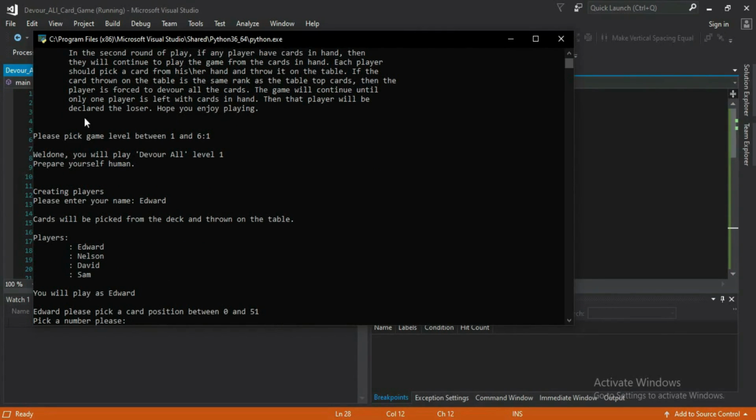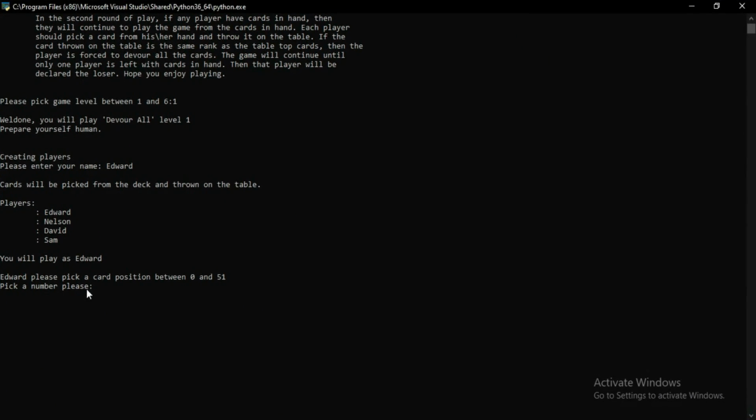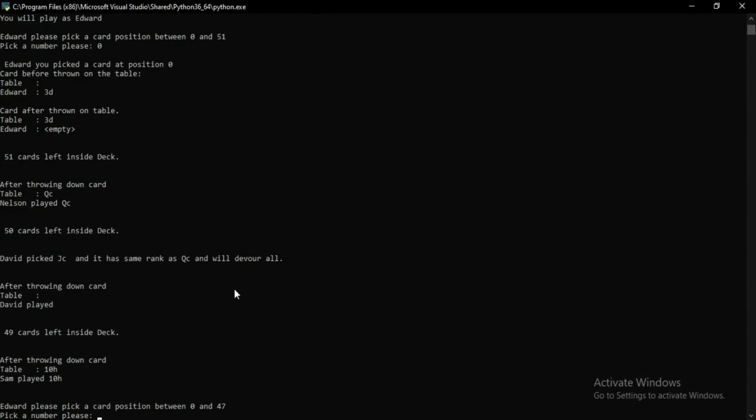Cards will be picked from the deck and thrown on the table. Error, please pick a card between 0 and 51. Then I just say 0. 50 cards left inside deck. This one played QC. Error card after throwing the table. Yeah, before and then after. Okay, we don't want to see that. We don't want to see that.